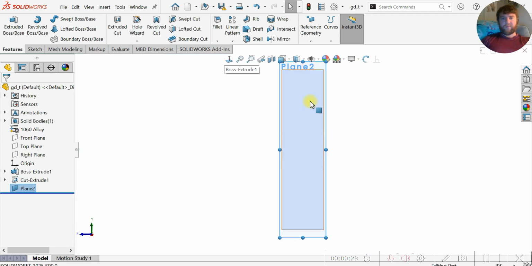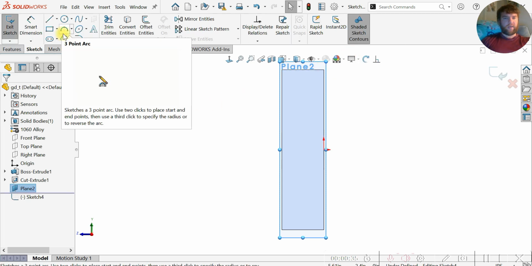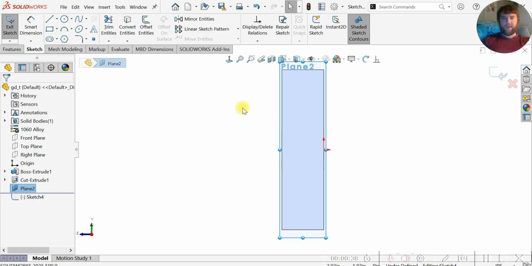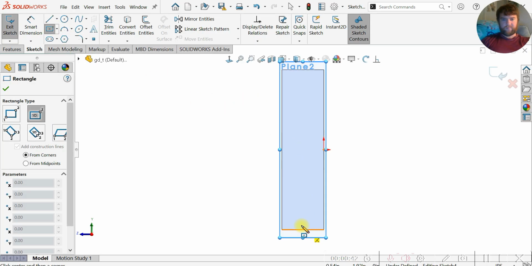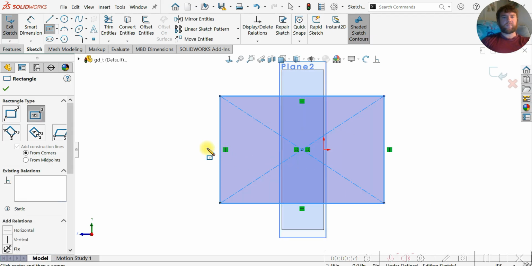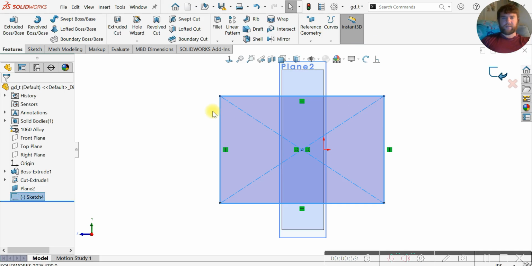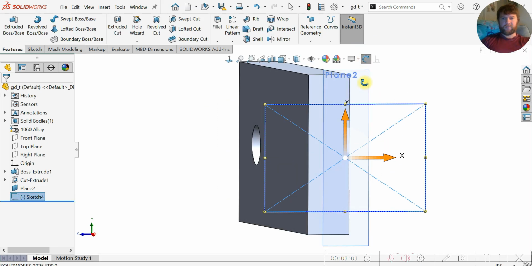Now, if we look normal to this plane, let's sketch. And we can go ahead and just do a rectangle from this center mark. Place that for our second profile. Exit the sketch. Rotate it.